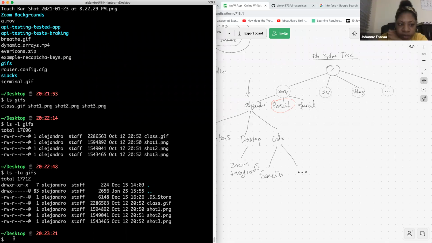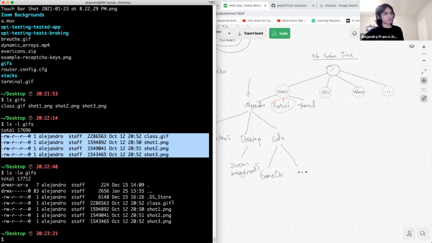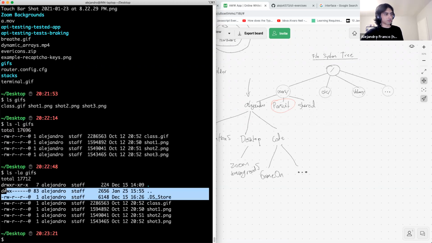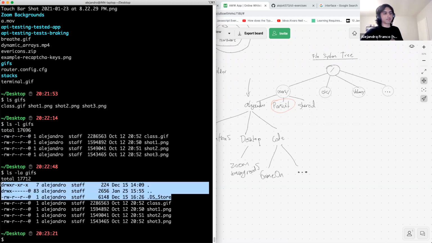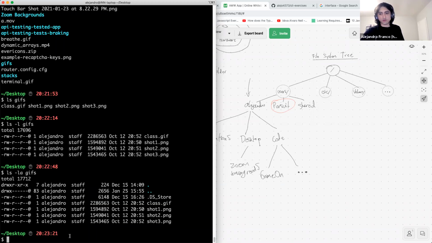What's the difference between l and la again? Yeah, l doesn't show the hidden files, which are these ones. With la, it is both list them one per line, and list them all, which means the hidden files, which means anything that starts with a dot. Cool.